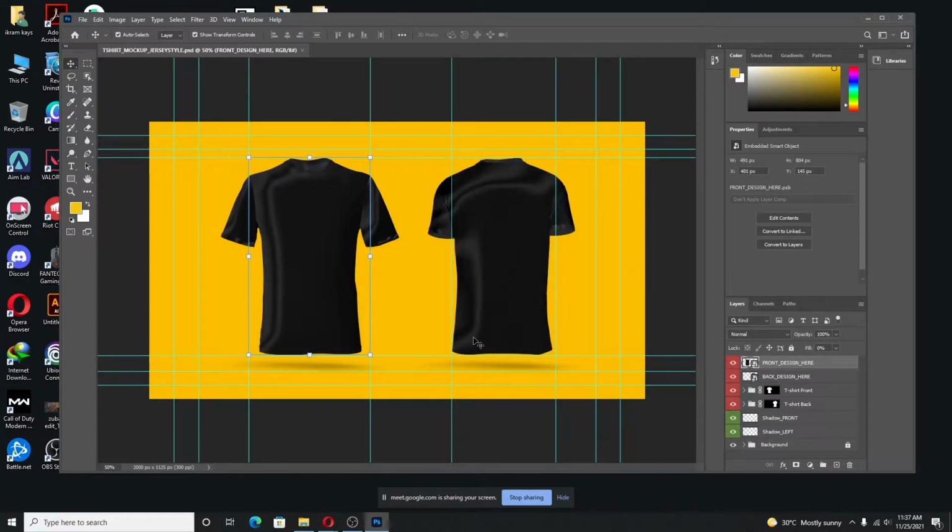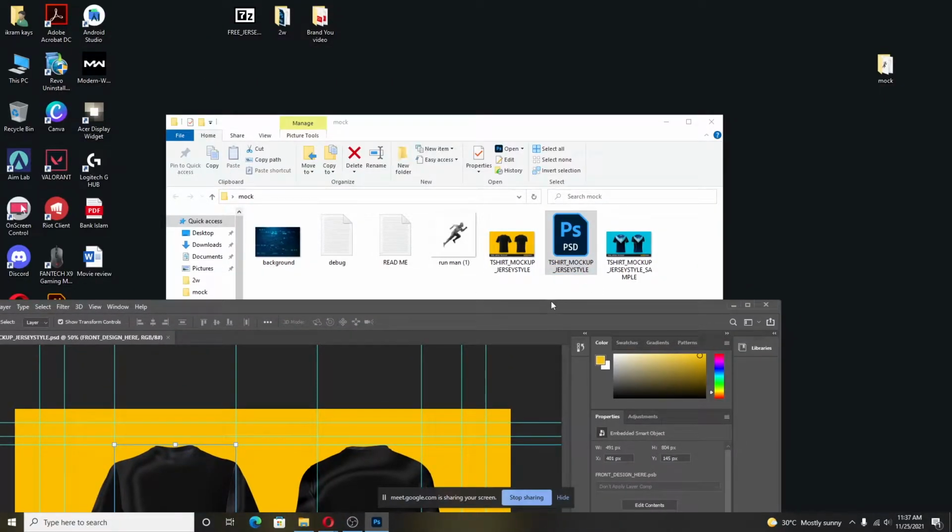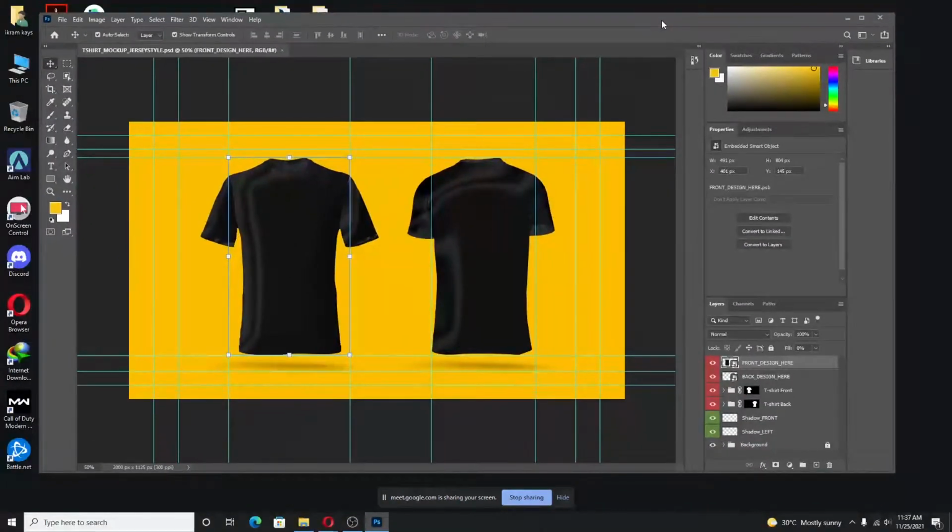Okay, so once you click on the PSD here, this one, the t-shirt mockup jersey style, so you will see, wait 1 minute. Okay, so you will see this overlay of two sides. So this will be the front side, and this is the back side of our jersey.